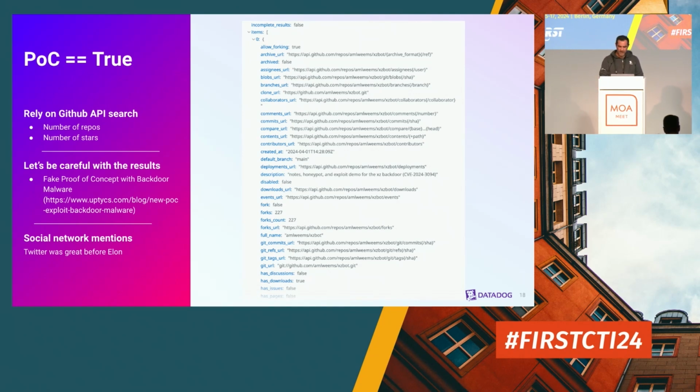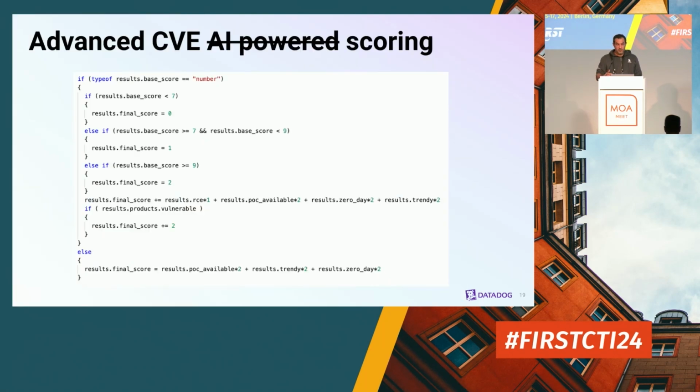But anyway, again, we can also use social network mentions on Twitter, Mastodon, and so on, with different hashtags. Most of the time, people will include the CVE number in the tweet and hashtags like POC and stuff like that. So again, it's useful to see if it's trendy and if we have a POC. In the end, when we gather all this information, we just compute our own CVE scoring, which is, as I mentioned earlier, keep it simple, stupid, but it works. Just simple conditions and some basic addition.